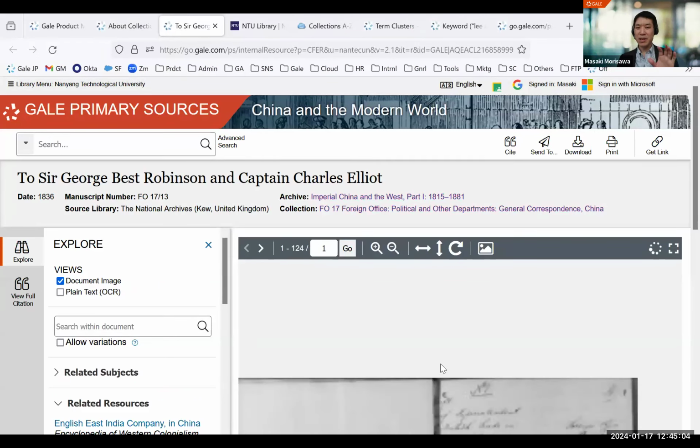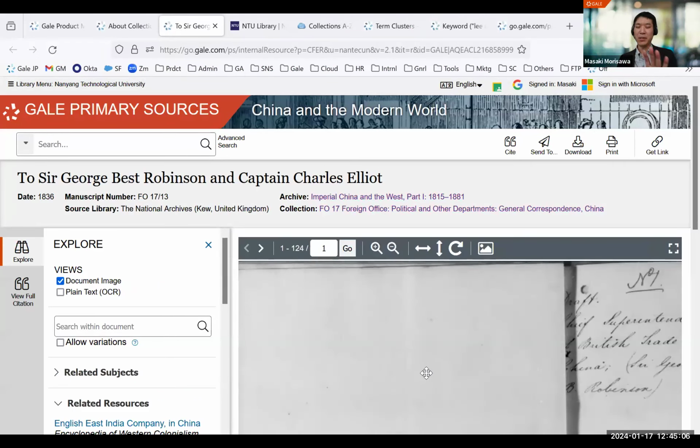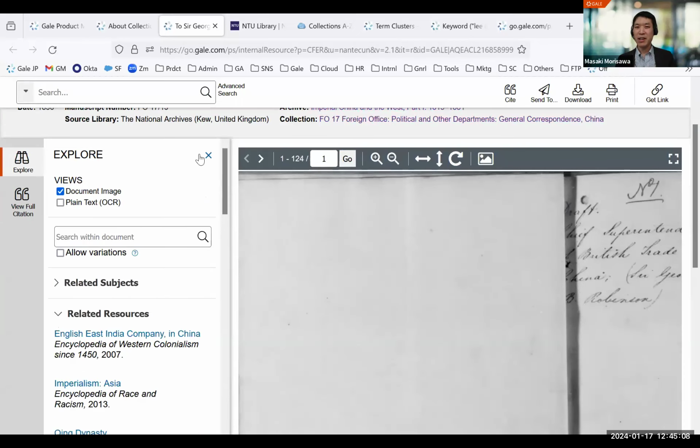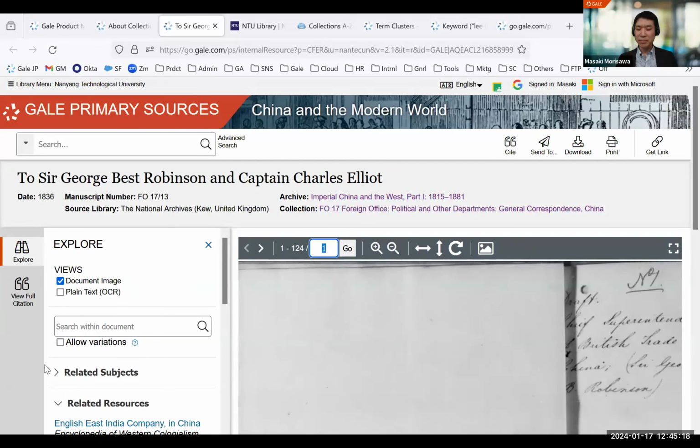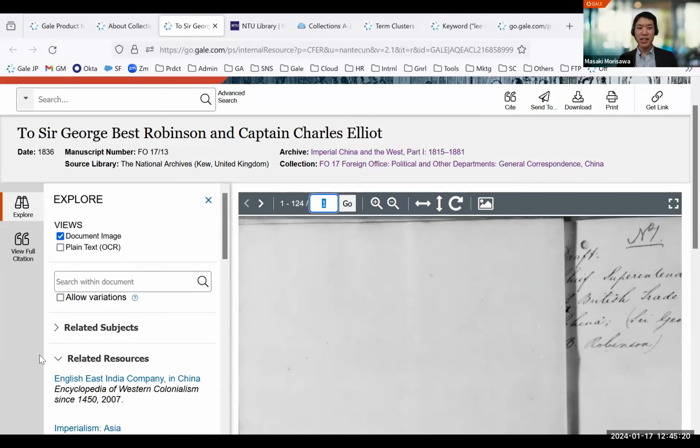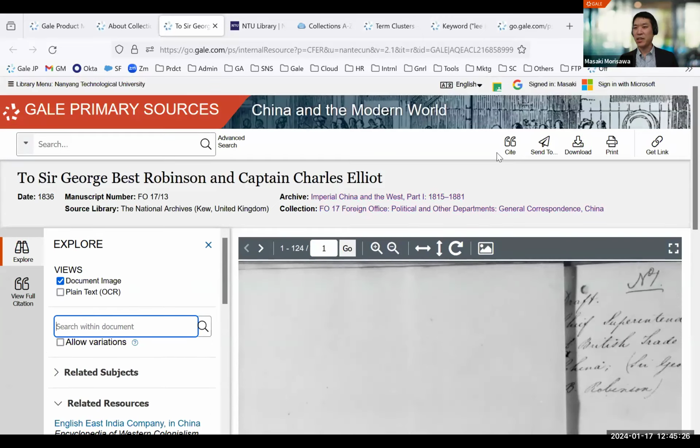And you notice that it's a little bit different. It's similar, but a little bit different from the newspaper one. This one has lots of pages. So this is a 124-page or image document. And it doesn't have a table of contents, but you can search within each document, and you have the citation, and all of the other tools that I showed to you are the same as well.